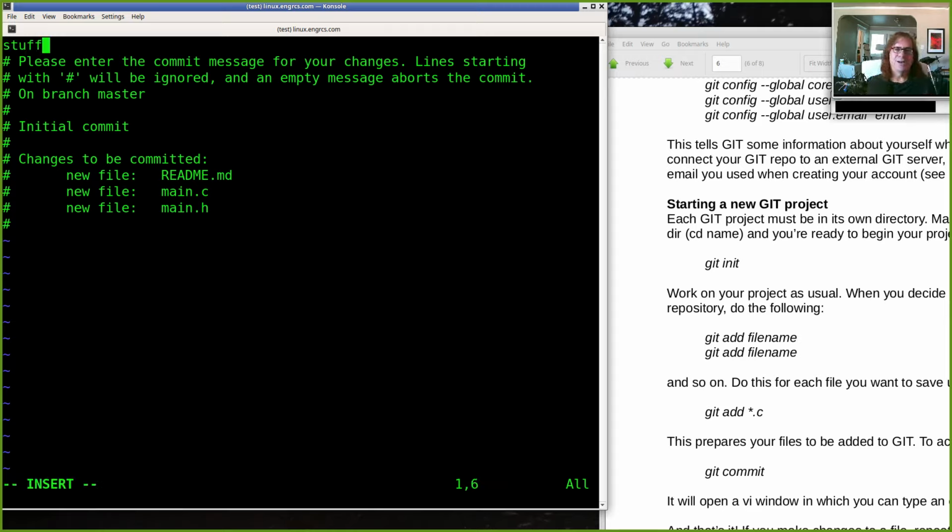Okay, very common commit message is stuff, right? Because you're really busy, you don't feel like typing a commit message. That will work, but if you go back 6 months from now and want to figure out what the purpose of this commit was, a message like stuff is not going to tell you. A message like dot is not going to tell you. A message like fixes is not going to tell you. So you'd like to be as specific as you can in your commit message.